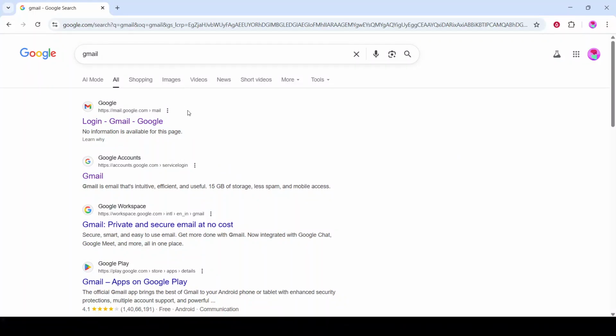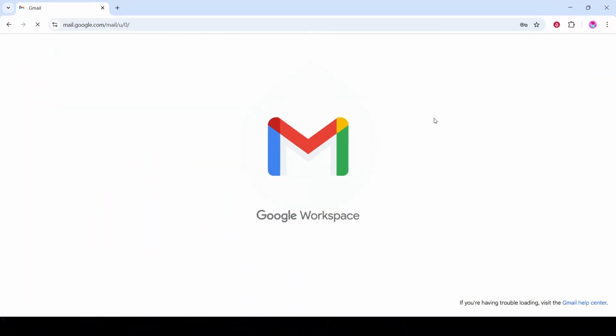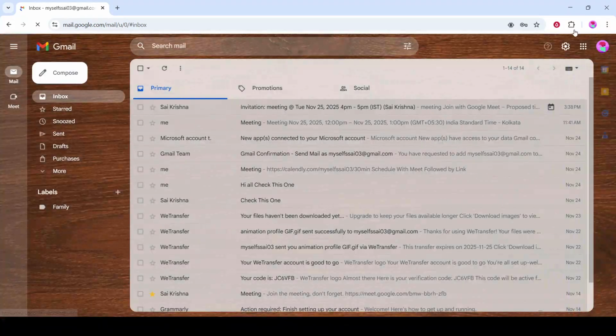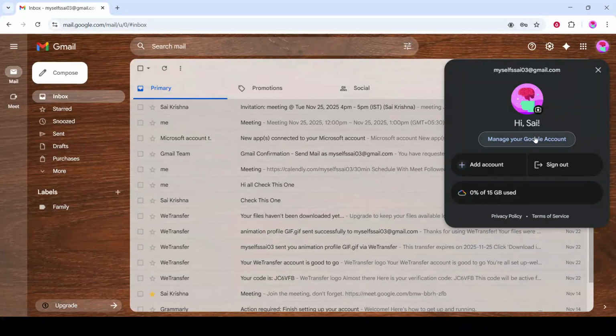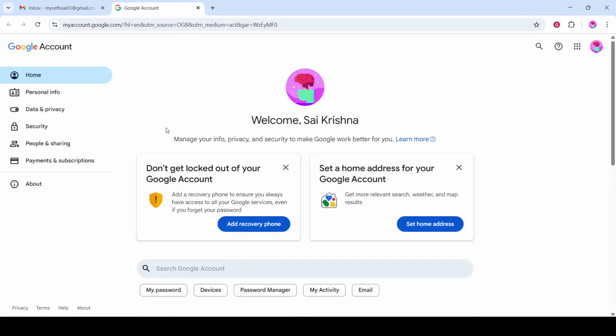First, sign into your Gmail account and open your Google account settings. The quickest way is to click your profile picture in the top right corner and choose Manage your Google account. If you're already on a Google page, you can usually find this option in the same spot.